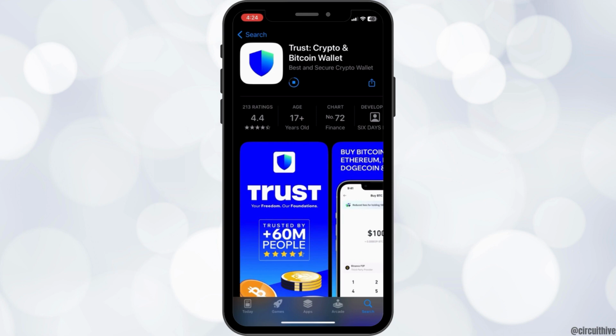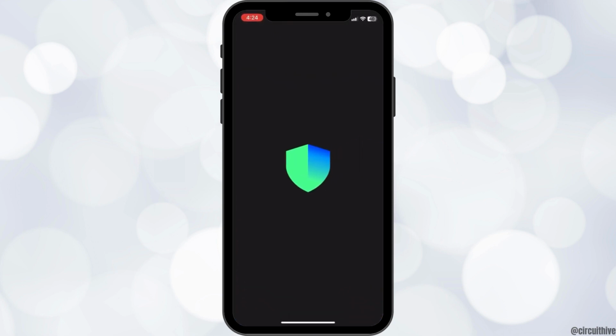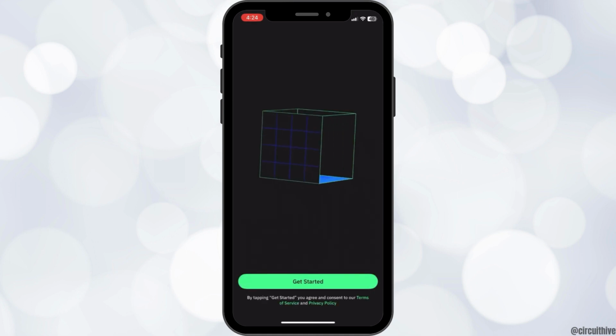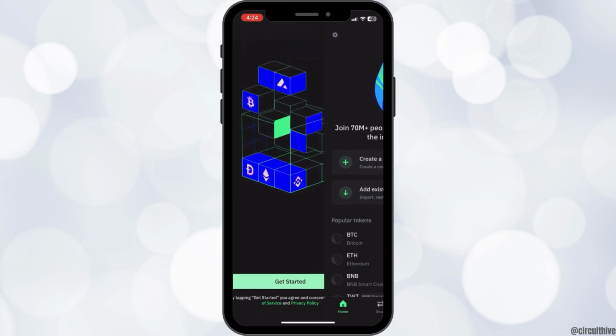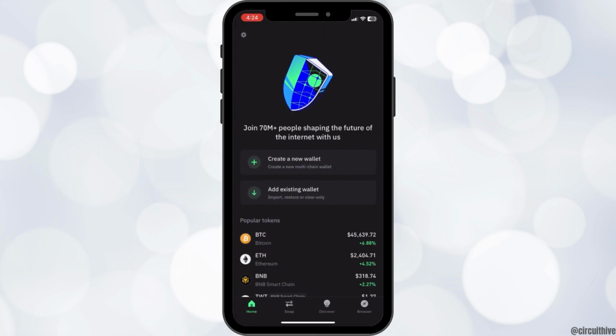Once the app is downloaded, click on Open and open the app. The app might also take a few seconds to load. Then click on Get Started and you will have your access to your Trust Wallet.